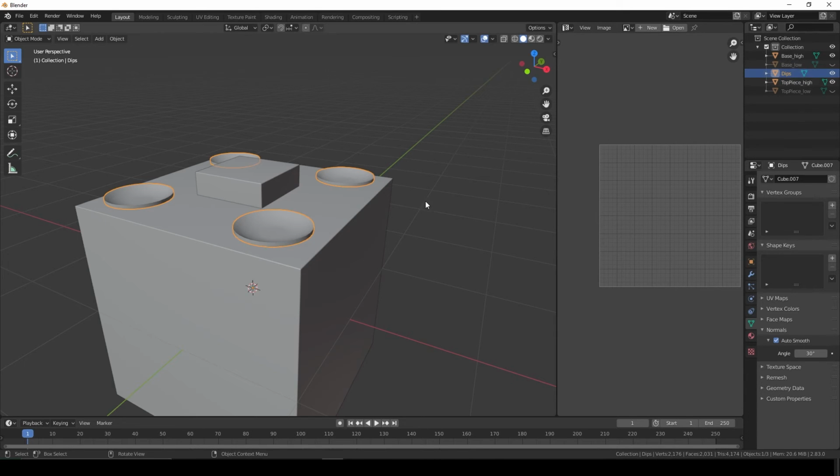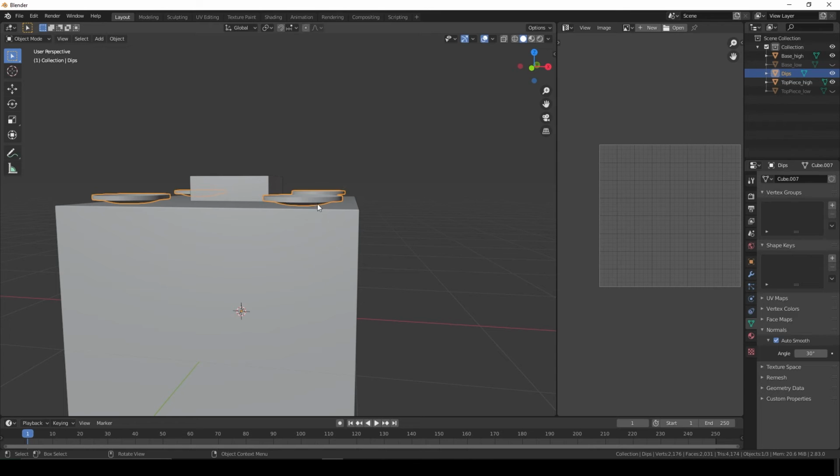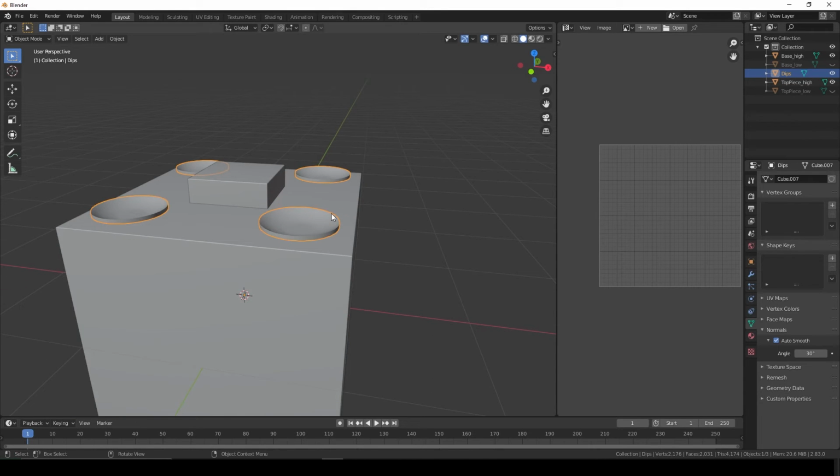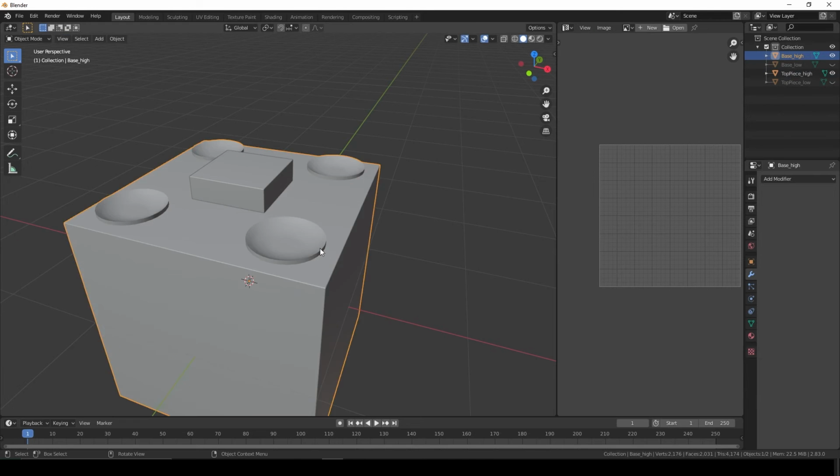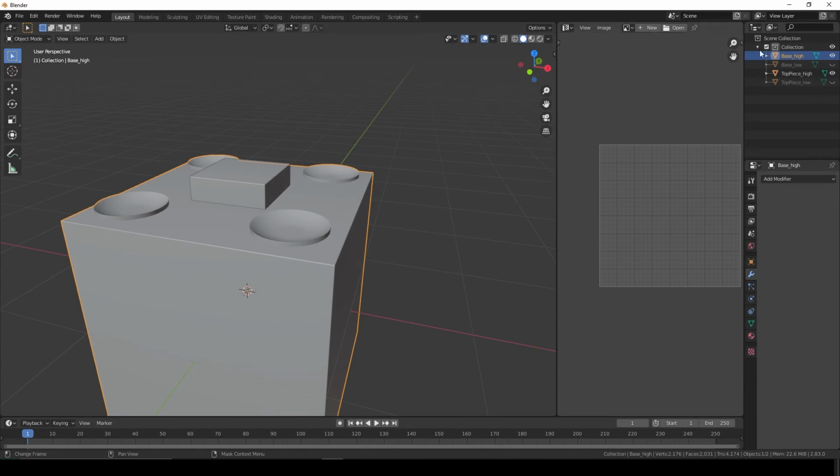Since there's no low poly version of these, these are just the high poly version. We're going to have to incorporate that into this base piece. So all I'm going to do is make sure that these, okay, yep, click them both, join them together. So now it's one piece, and you can see it's like that.